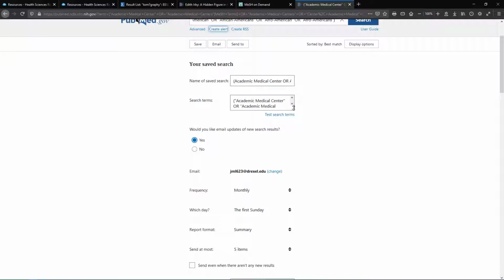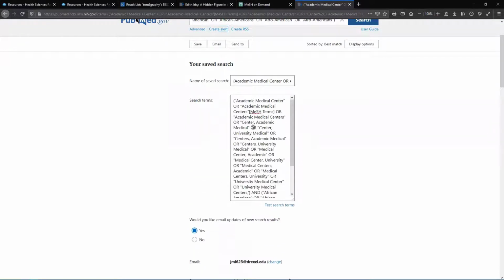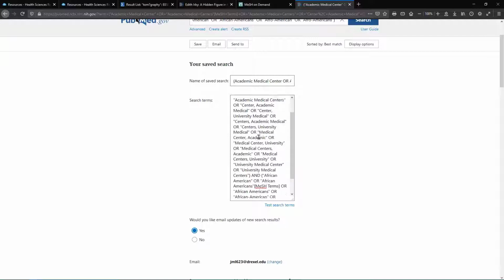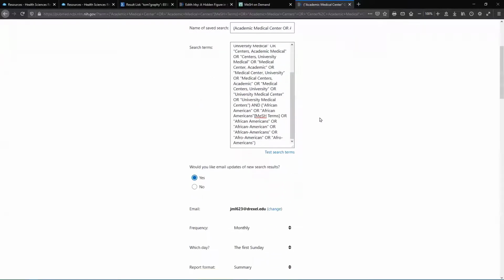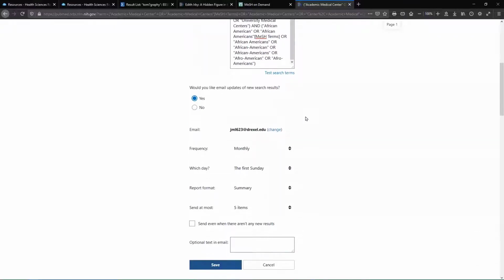I can review the search terms. You can see that when I clicked those boxes, it added a whole lot to my search. So I can review those and take out any that I don't think are appropriate to what I'm looking for. You can also set up an alert, and then if you want to stop receiving them for a time, you can select no, but for now, since I want the alert, I'll click yes.